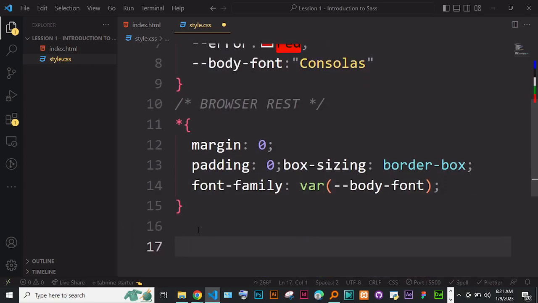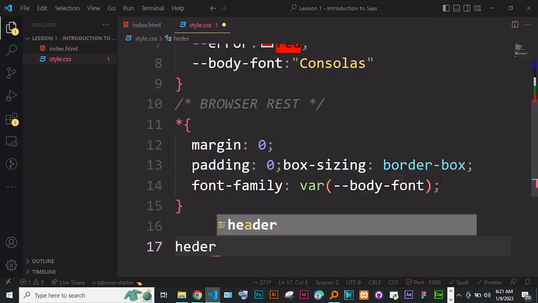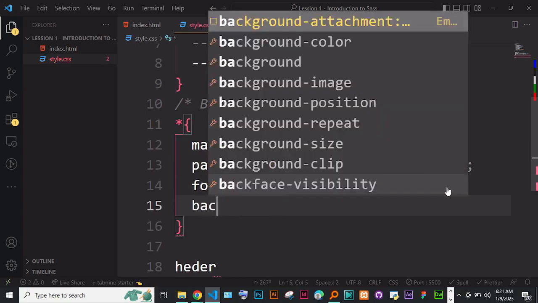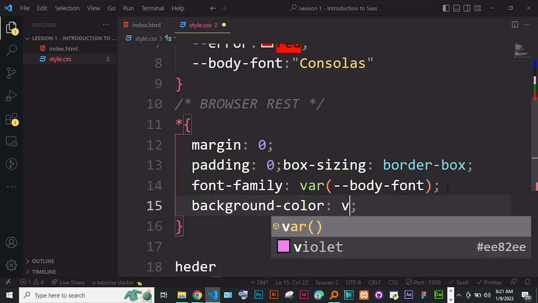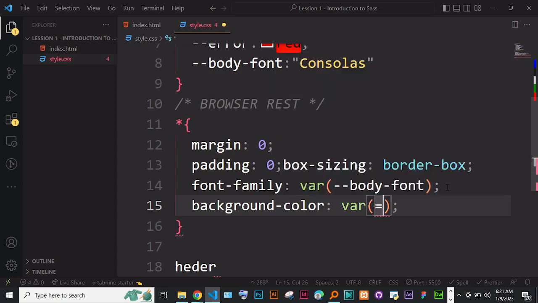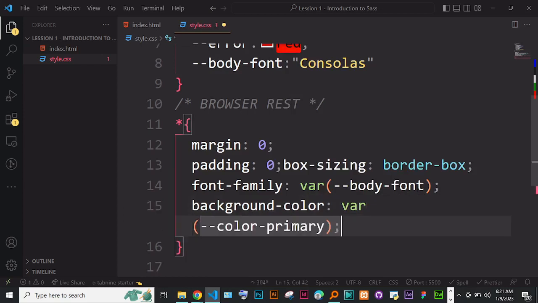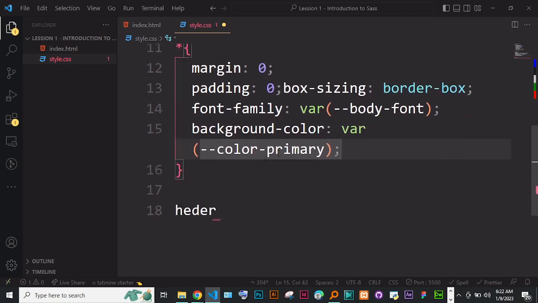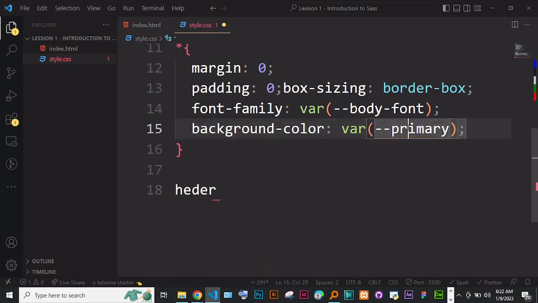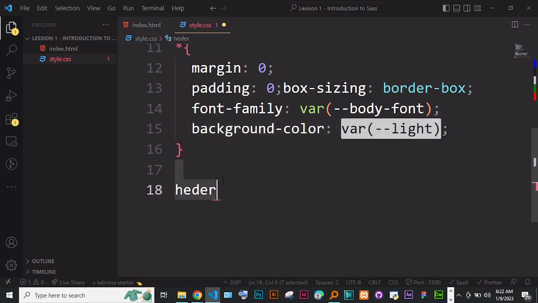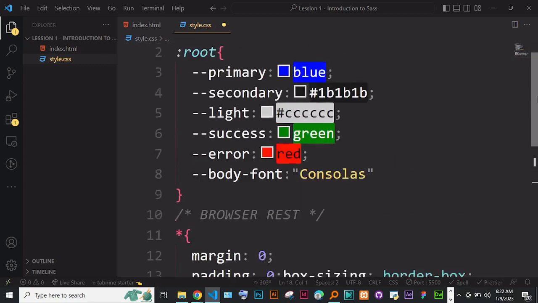Another thing, now we start, for instance, our header, and here you give a background color. So background color, let's say var, color primary, like so. And I think you just call it light. Just say light. Remember we have light, just like that. Okay, that is how we put variables.